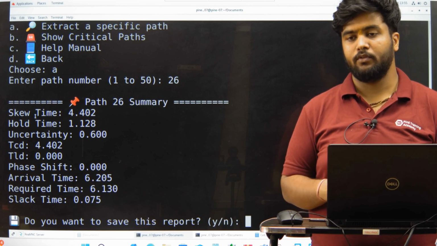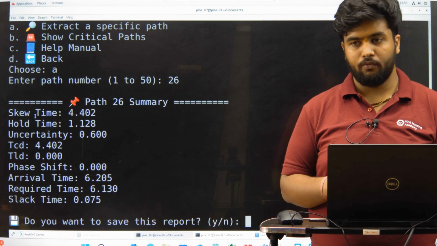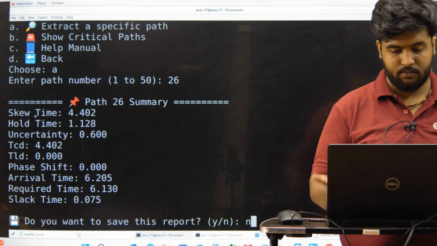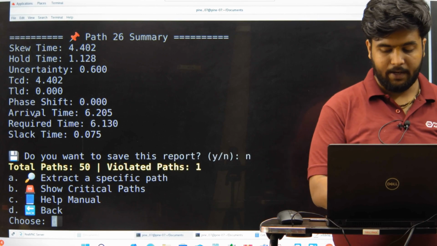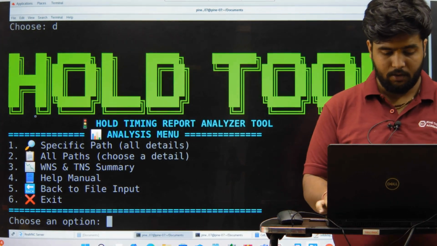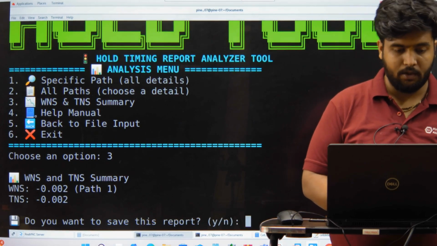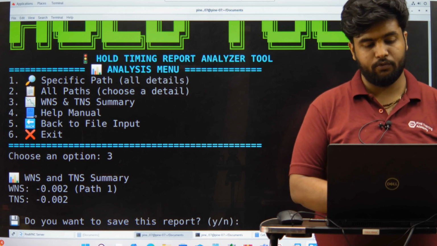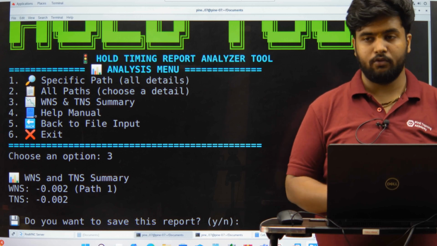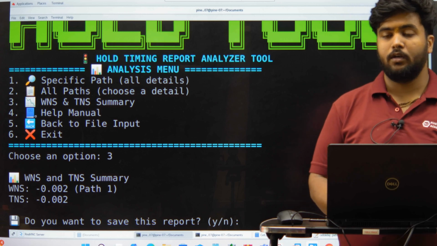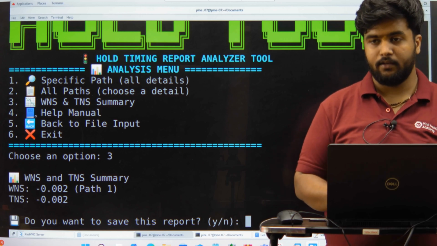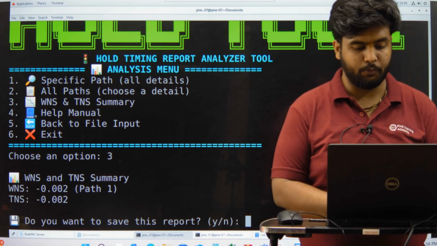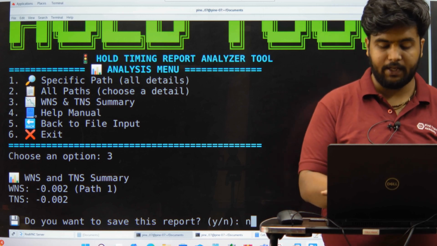If a positive skew is happening, then it will always violate a hold path. So I don't want to save it and I'm getting back to the main menu. Now I will look for the WNS and TNS. Here the worst negative slack is minus 0.002, and the total negative slack is minus 0.002. As the WNS is only one value, the total negative slack will be minus 0.002, and I don't want to save it, so I will type no.